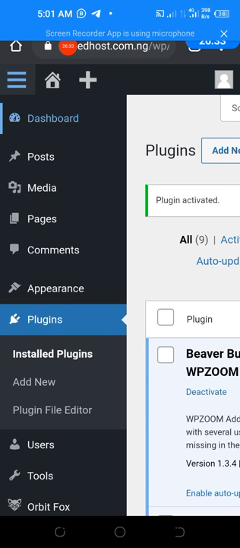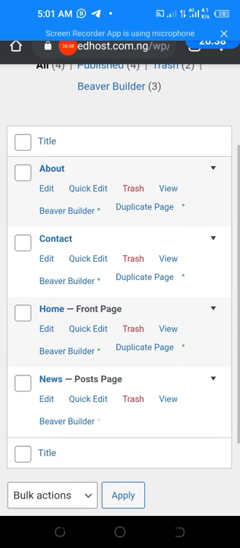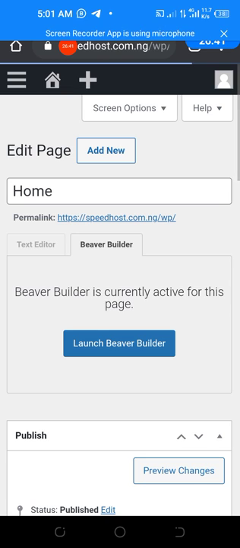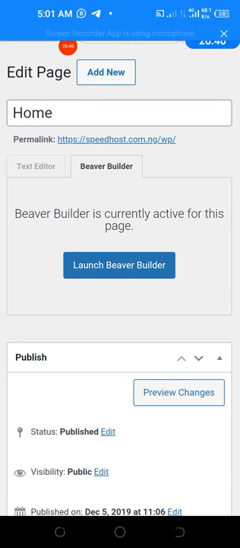Now let me go back and go to pages, all pages. Click on edit. When you click on edit, you will see launch Beaver Builder or create with Beaver Builder. If you are using Elementor, you will see create with Elementor. Any page builder you are using, you will see create with that same page builder. Don't use more than one page builder. They may clash with each other, and to resolve that issue sometimes takes a lot of time.